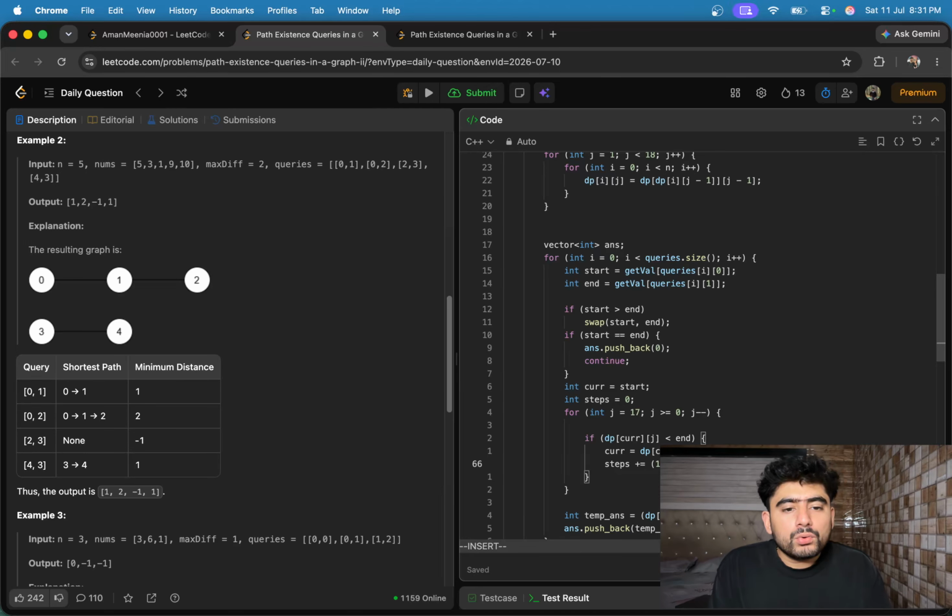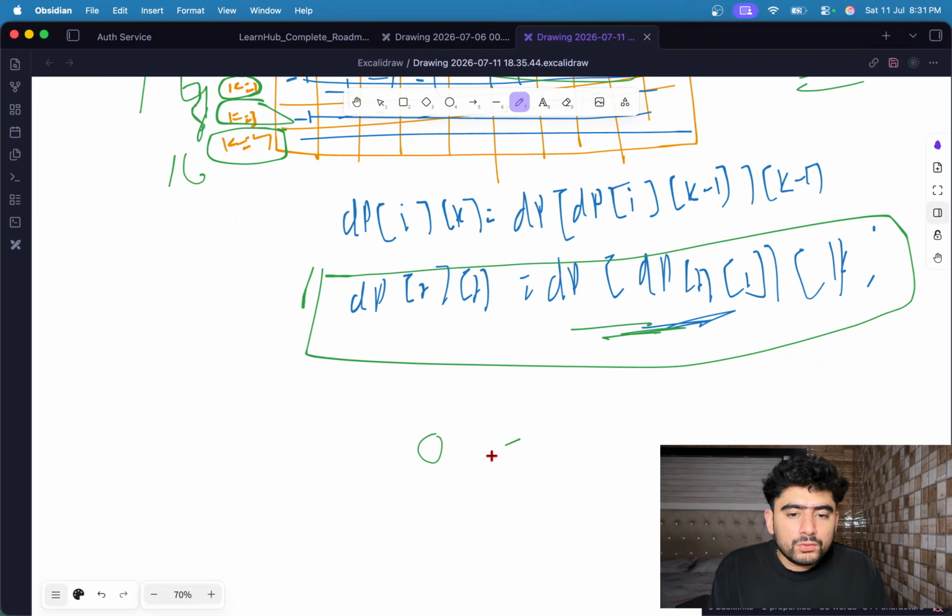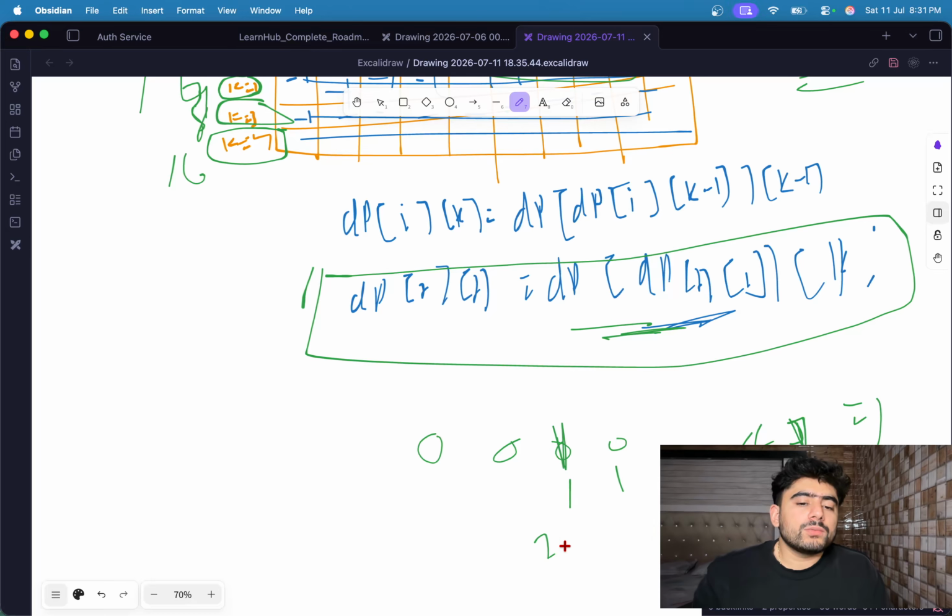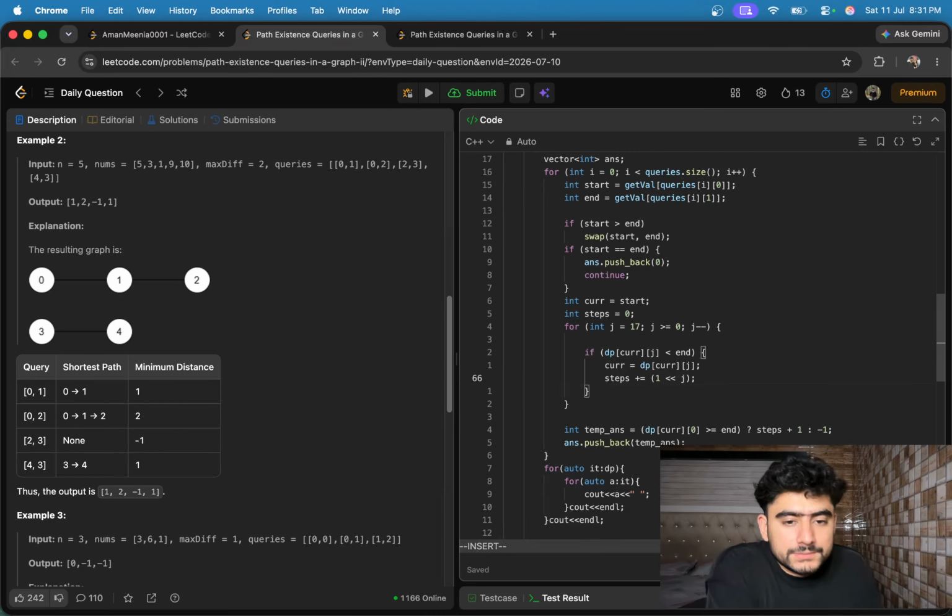So if we have something like 0 0 0 0 0 0 and we do one left shift by j steps, where j is 2, then the 2nd bit becomes 1. So 2 raised to power 1 is going to be 2, and we get the value 2.